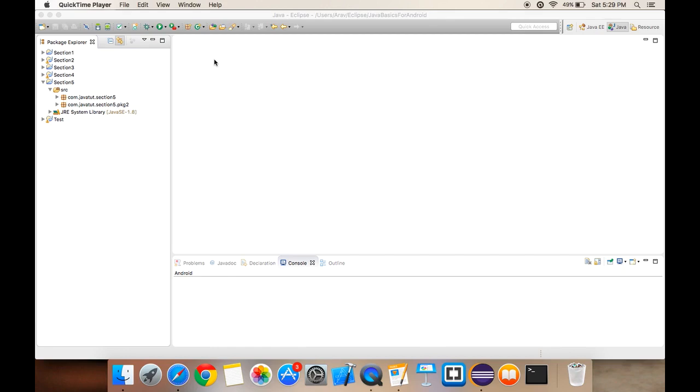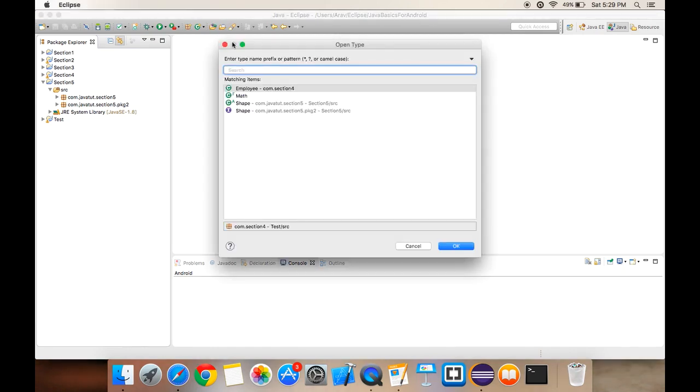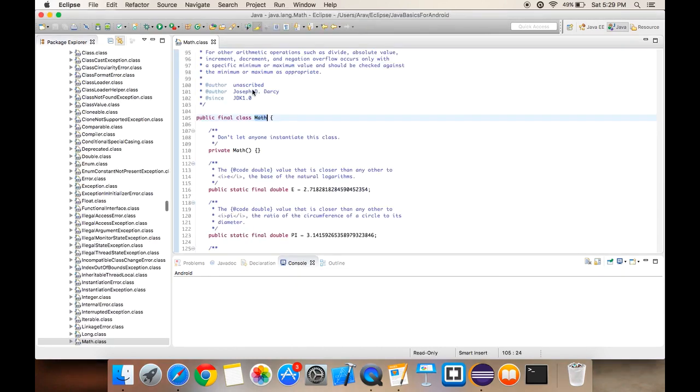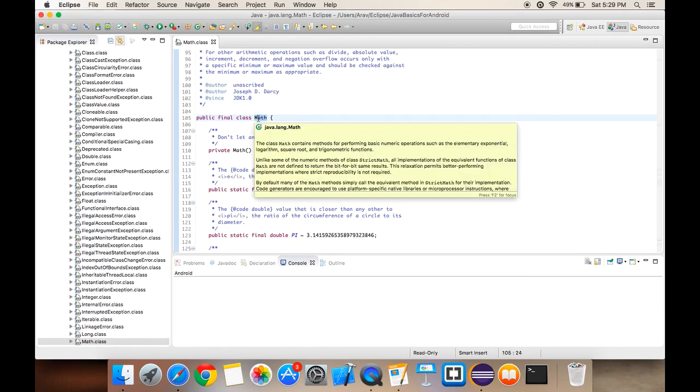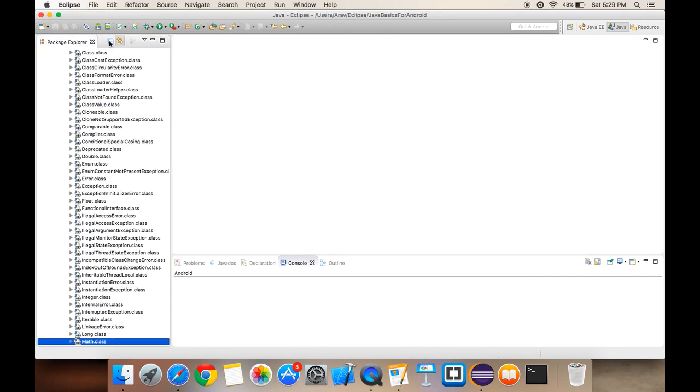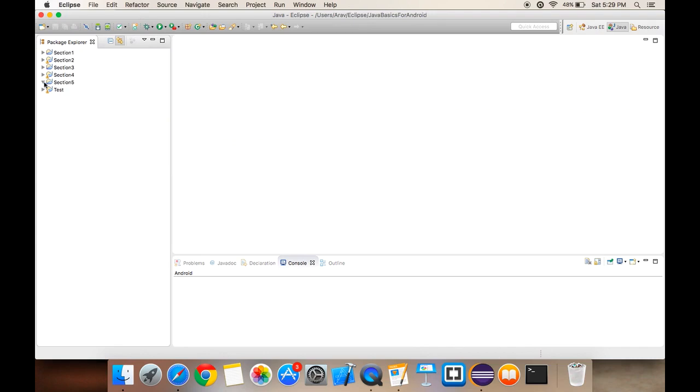We actually saw the Math class earlier. I've not shown this icon here. If you click it, you can open anything that you have defined, or any class that is available for Eclipse. Now you can say Math, and then open the Math class directly. If you open the Math class, you see that it has been defined as public final class Math. So that means we can never extend the Math class. That's basically what a final class does.